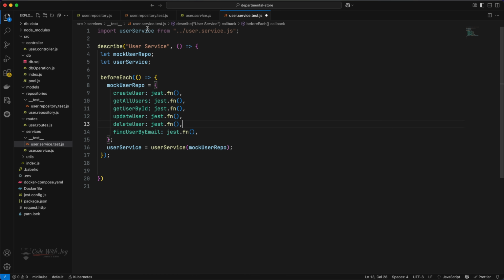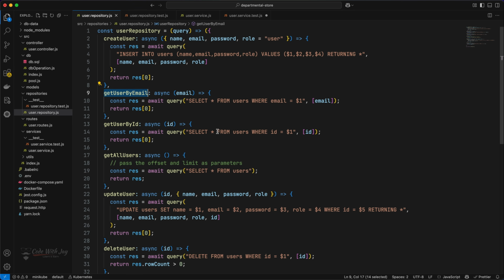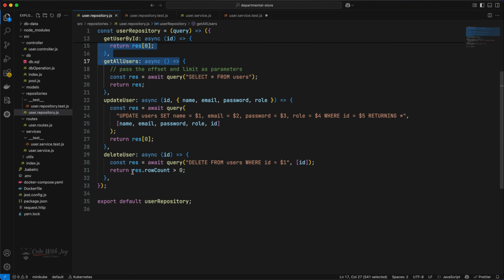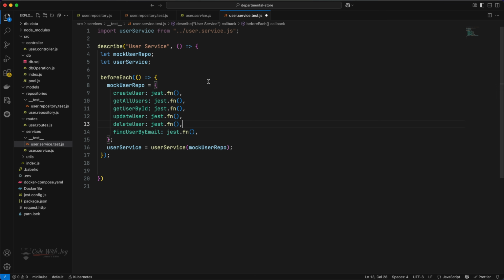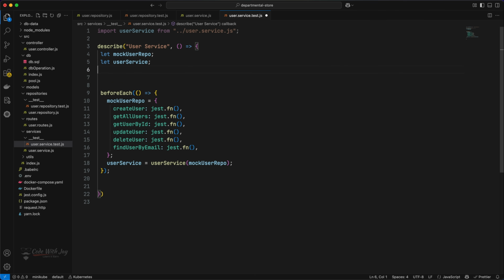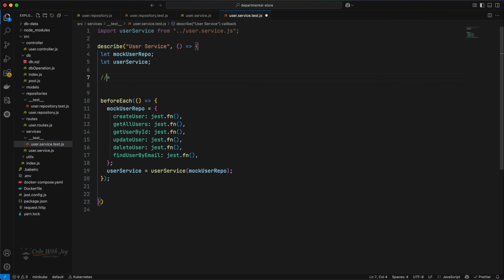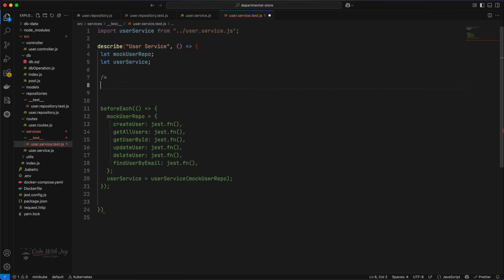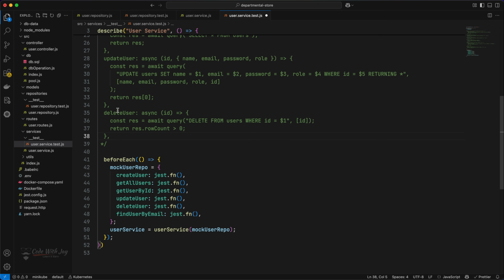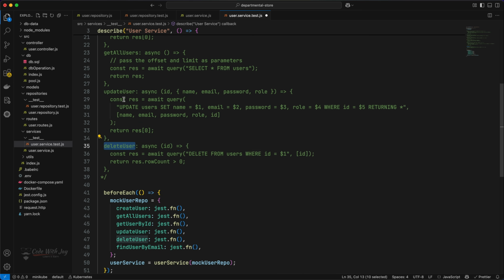So all of these things are coming from, if you go to user repository, you can see these are the stuff, right? So let's try to grab all of these things. Let's try to compare it, whether we are doing correct or not. So maybe here we can keep inside comment. And here we can say, right? So this is going to be delete user. Delete user is perfectly fine.